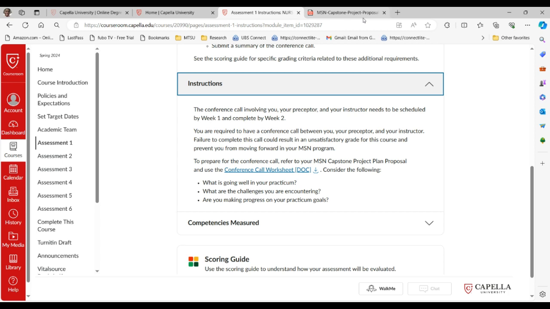I think you can do it in an Excel sheet, and then you can also do it as a Word document and upload it as a PDF. So I'll be doing the Word document and PDF. I will not do any Excel. So this is the template that you must fill.